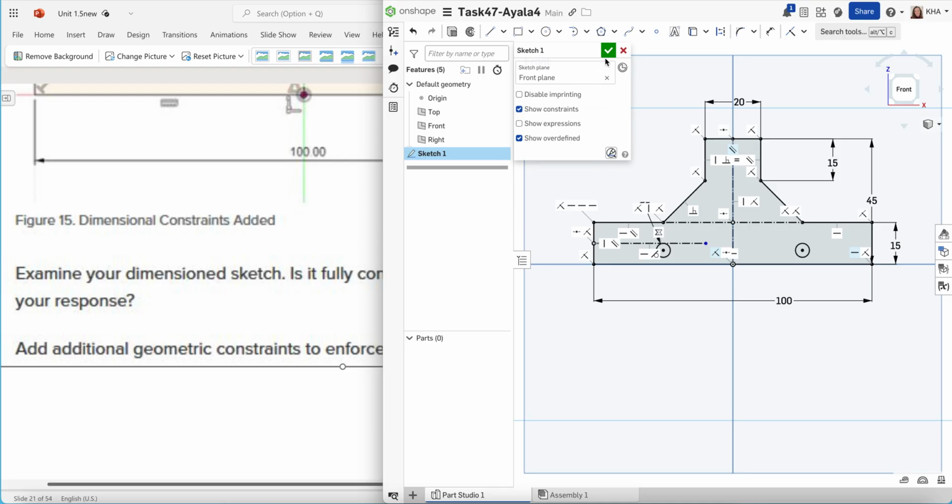So I'm going to actually accept the sketch. Well, before we accept the sketch, we should take a screenshot. So we want constraints to be showing, and we want your name to be showing. You can screenshot your figure with all of its constraints, and you're done with task 47. Good job.